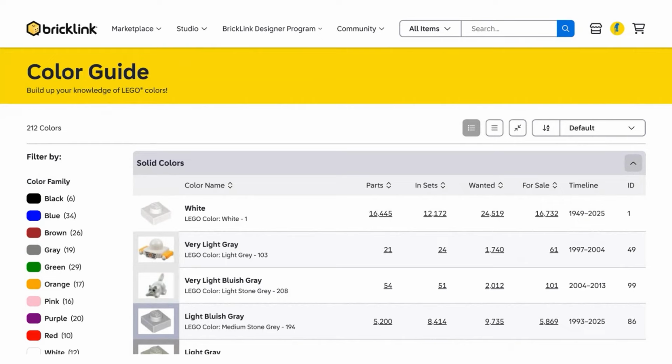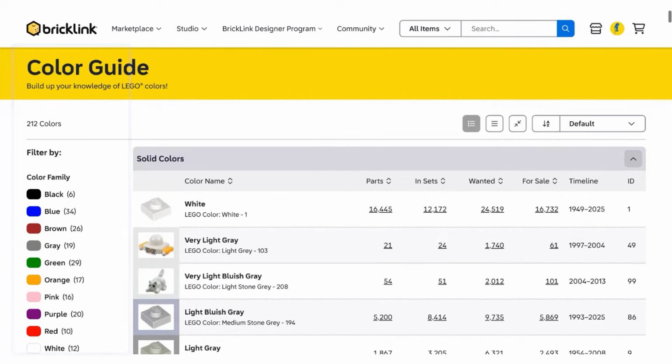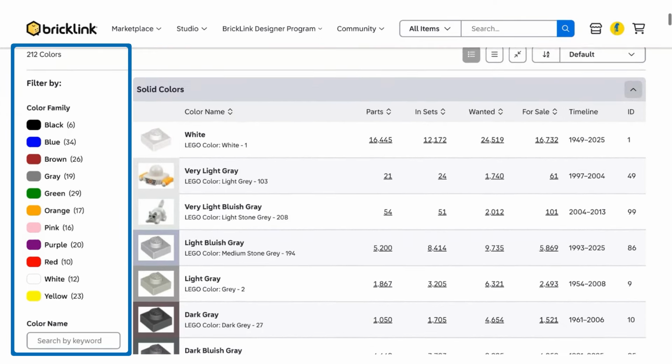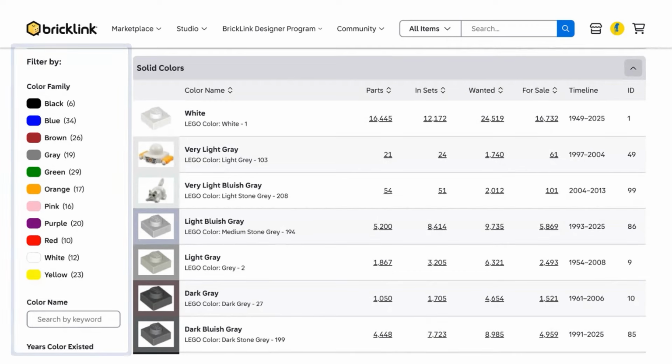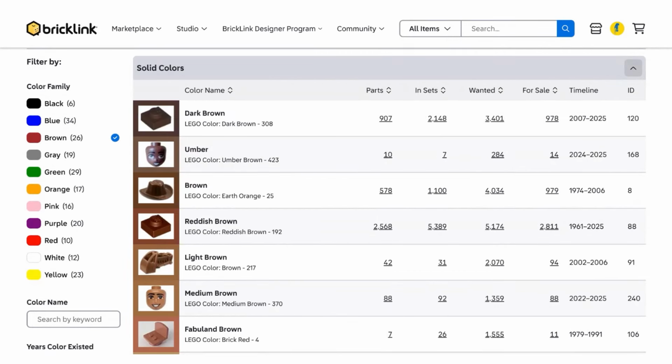On the new color guide page, we're introducing filters. On the left-hand side of the page, you can find the different categories you can filter by. If you wanted to look at all of the brown colors, you can look at the brown color family.